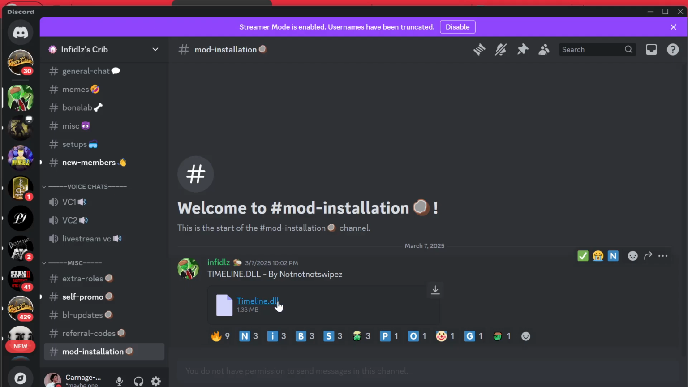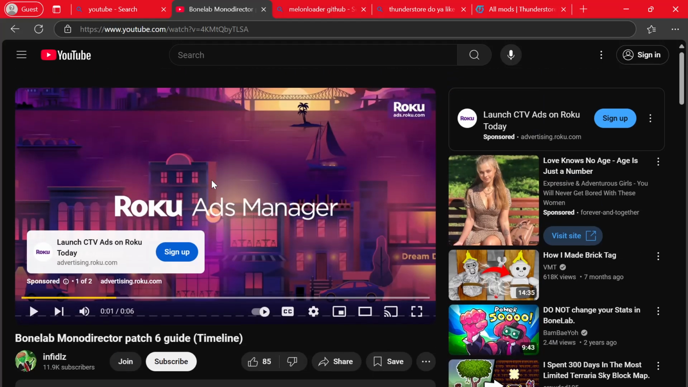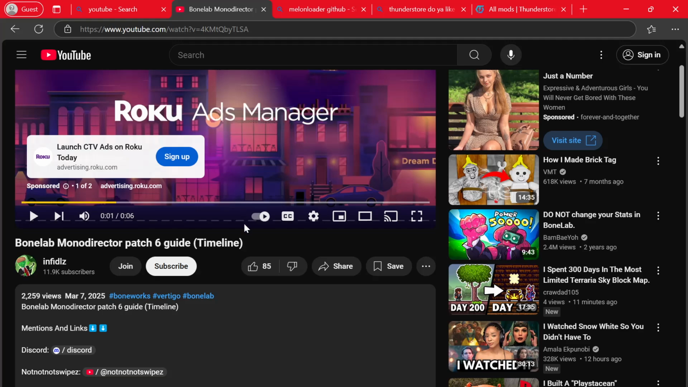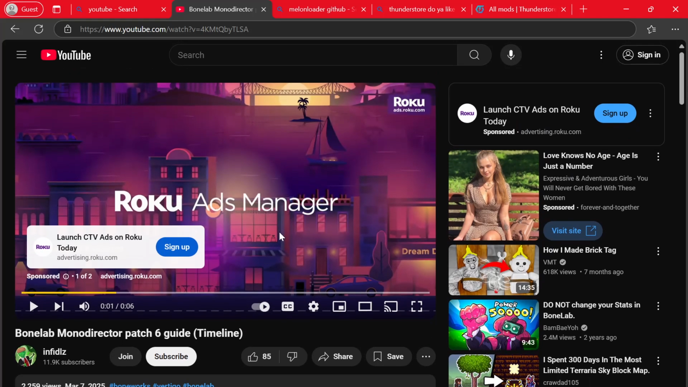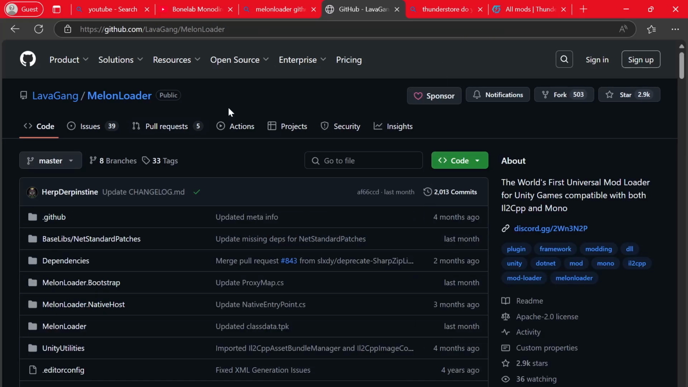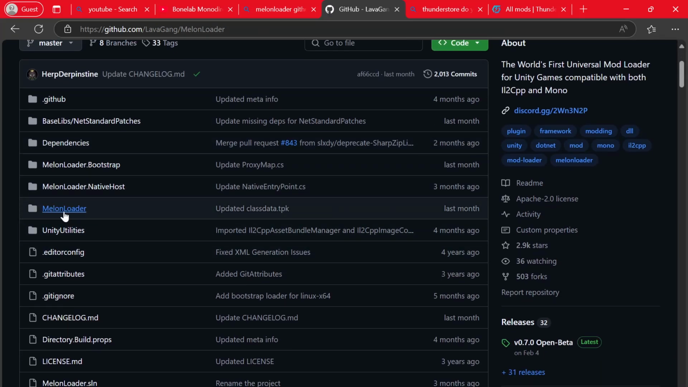Once you're done with that, do not, and I mean do not, go ahead and put it in the freaking mods folder. You need to listen to this because it glitched for me. I don't know if it's gonna do it for y'all, but I had to uninstall Melon Loader and all that, because I put it in before I installed Melon Loader. But I don't know if it'll do the same for y'all.